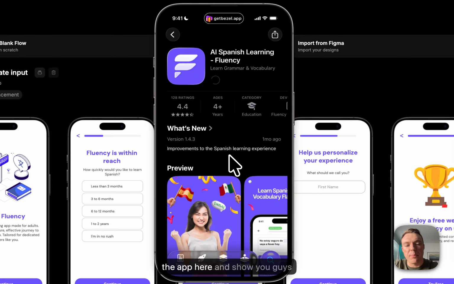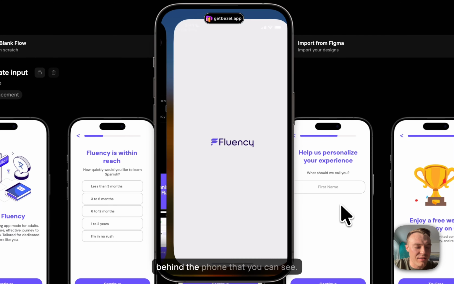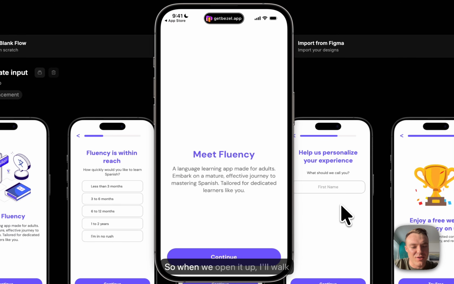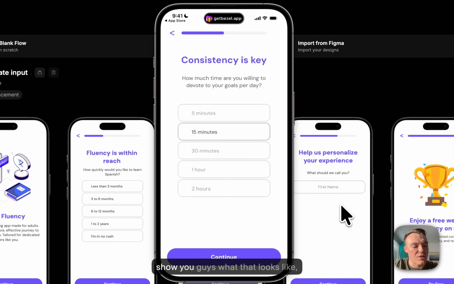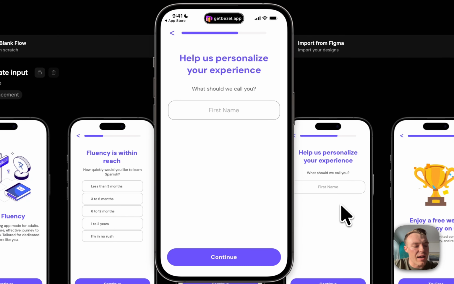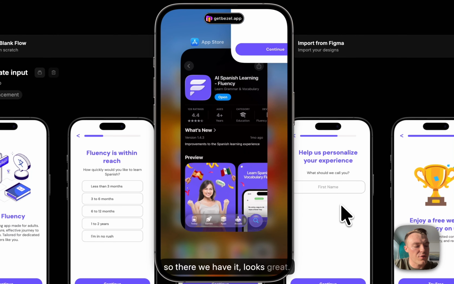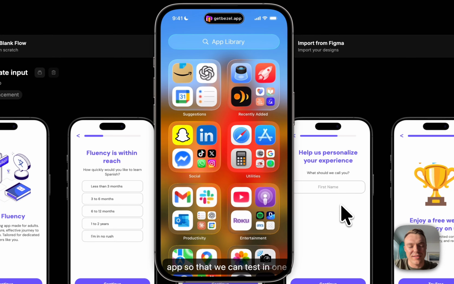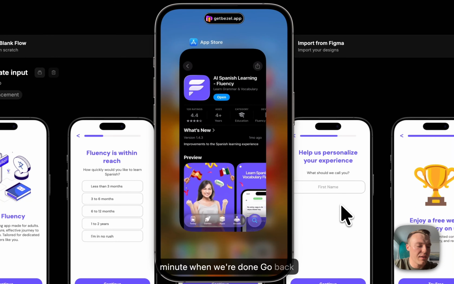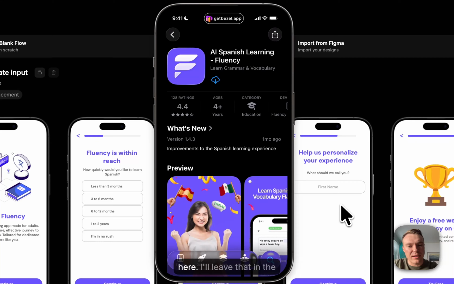I'm going to download the app here and show you guys what it looks like to start out. We're running this onboarding flow behind the phone that you can see. So when we open it up, I'll walk through a few pages just to show you guys what that looks like. So there we have it. Looks great. Let's close it out and delete the app so that we can test in 1 minute when we're done. Go back here. I'll leave that in the background.